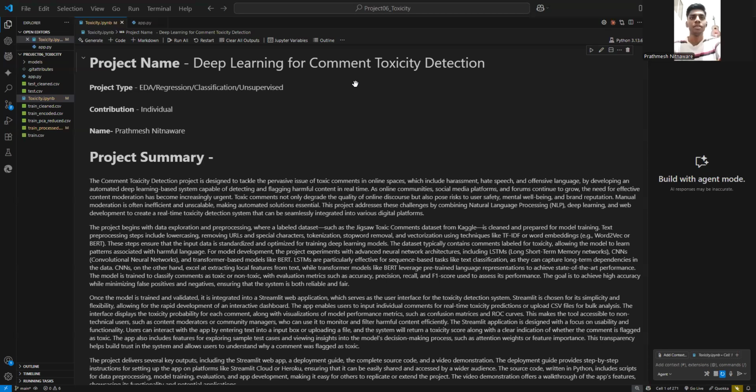Hello, my name is Prathamesh and today I've done the project of deep learning for comment toxicity detection. This project built an AI-powered system to automatically detect toxic comments in online platforms using machine learning. The goal was to reduce manual moderation effort while improving platform safety and user experience. The key achievement that I've got is the best model, XGBoost, outperformed logistic regression and random forest.